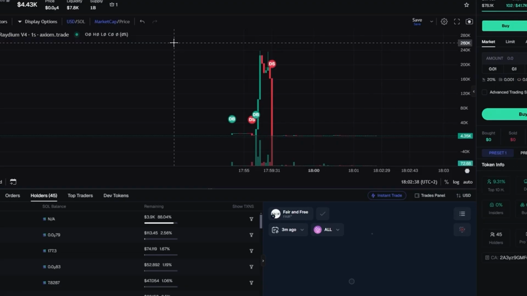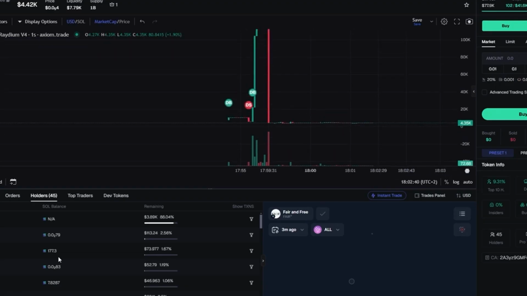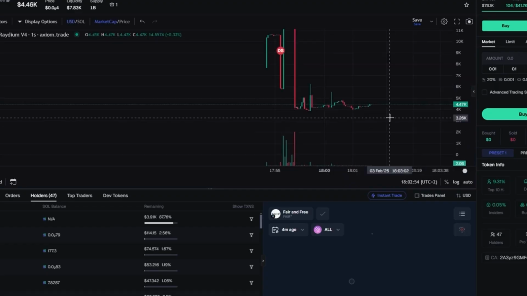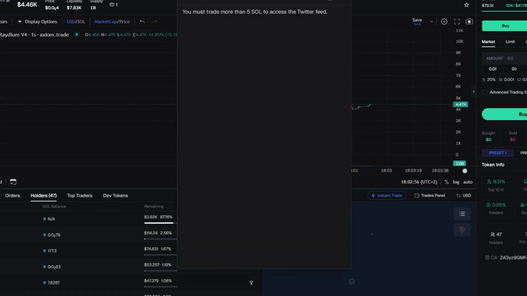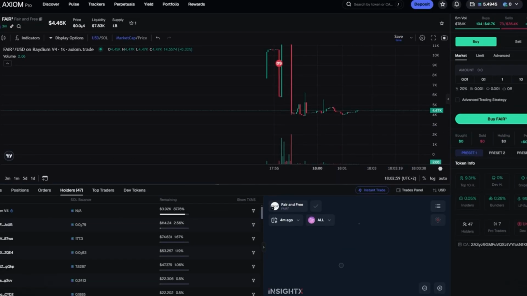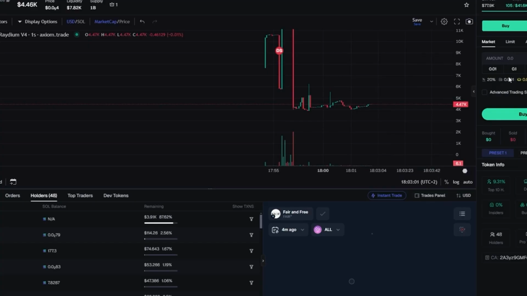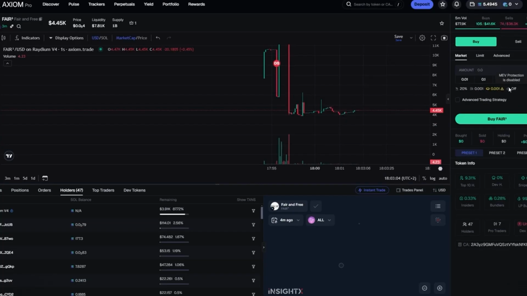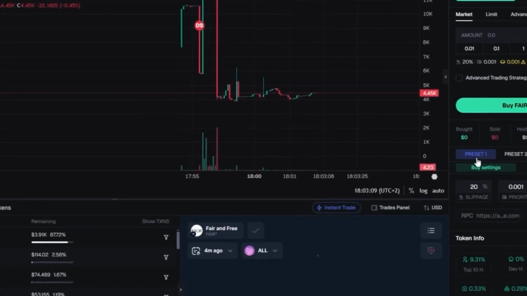So let me just quickly buy this token to show you how to buy a token instead, so I'm not gonna get bugged on this. For sure I'm gonna trade with 5 Solana real quick so I can unlock the Twitter tracker, and I'm gonna show you how to set the presets for your fees and MEV protection and whatnot. What you're gonna do, you're going to click on preset 1.